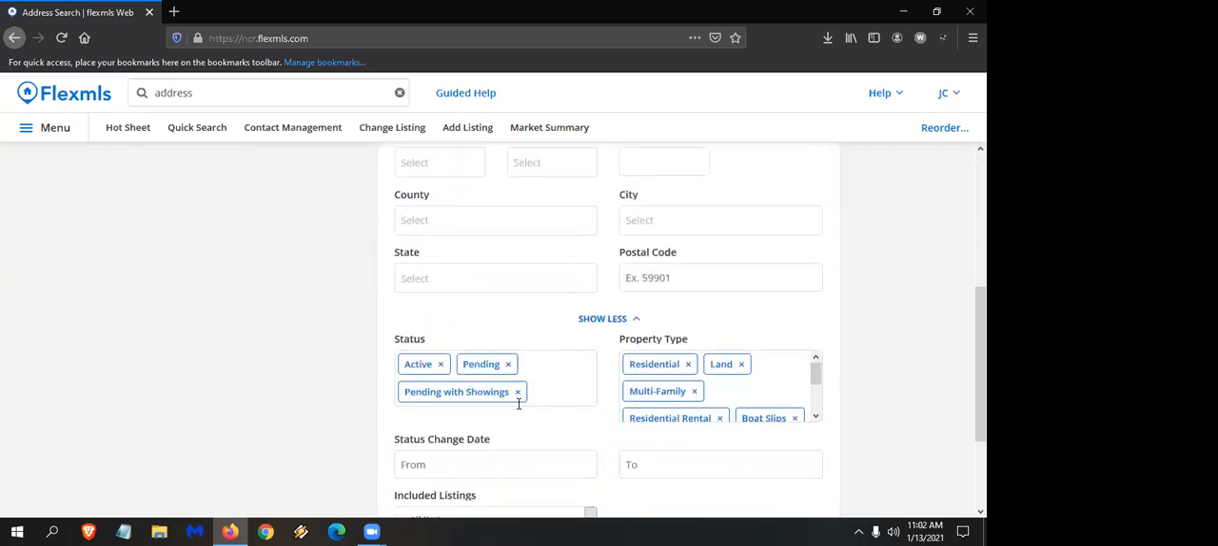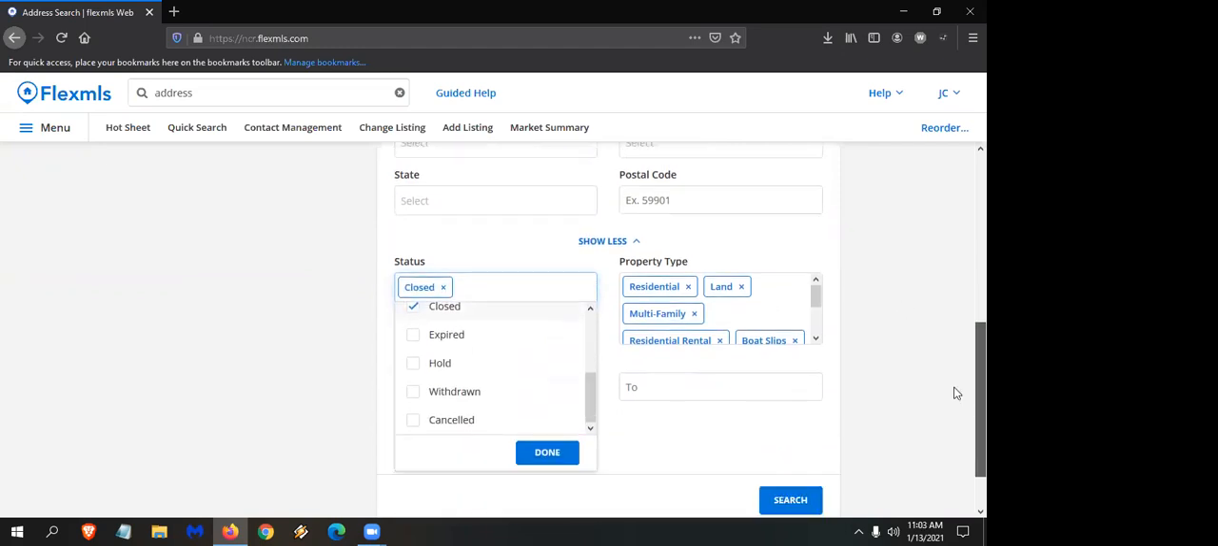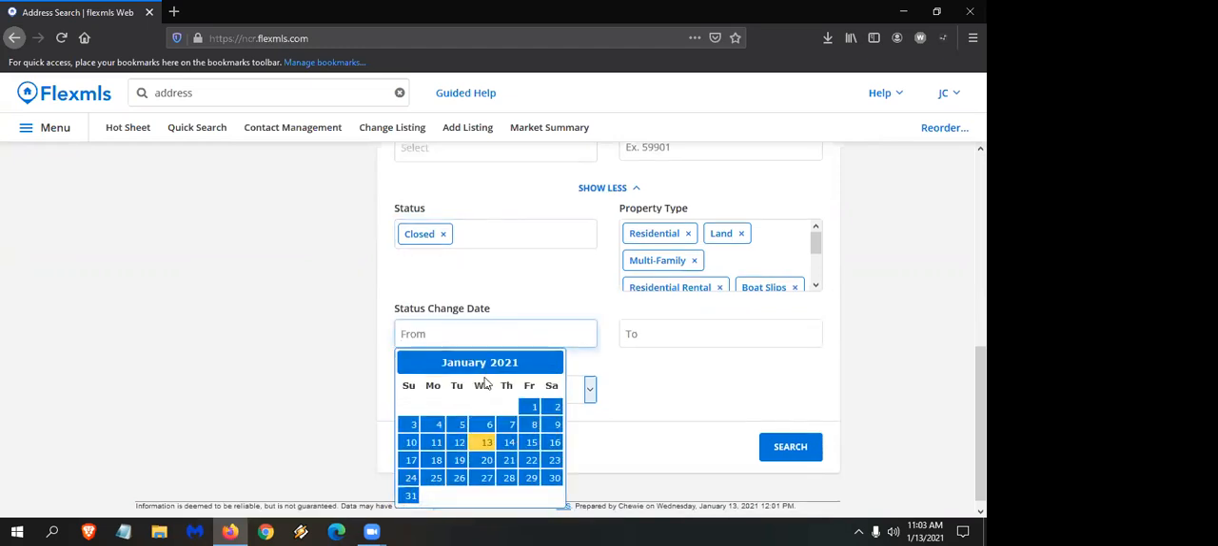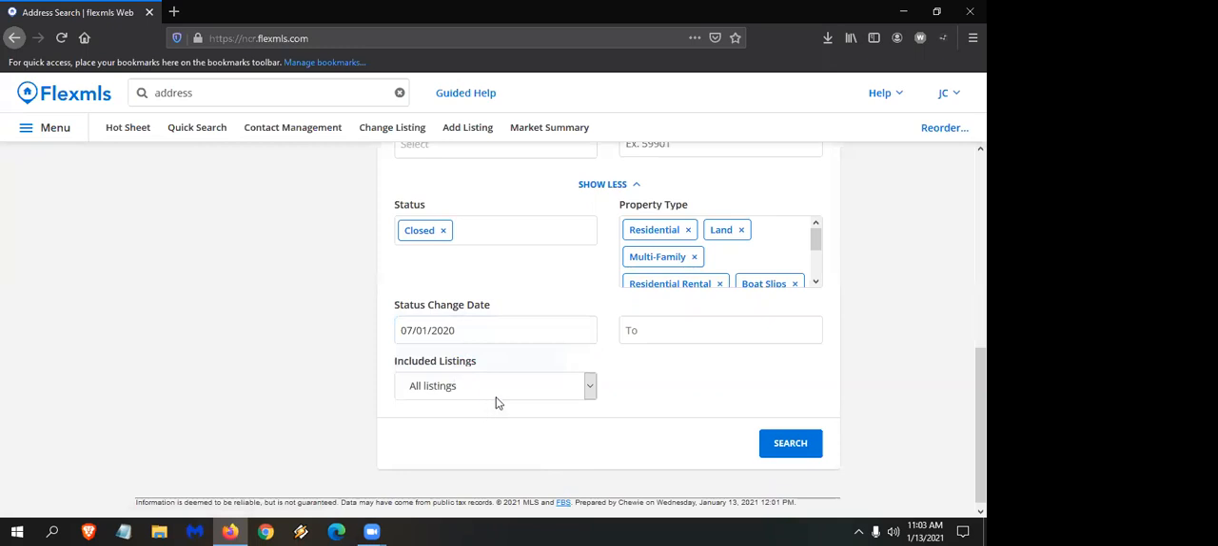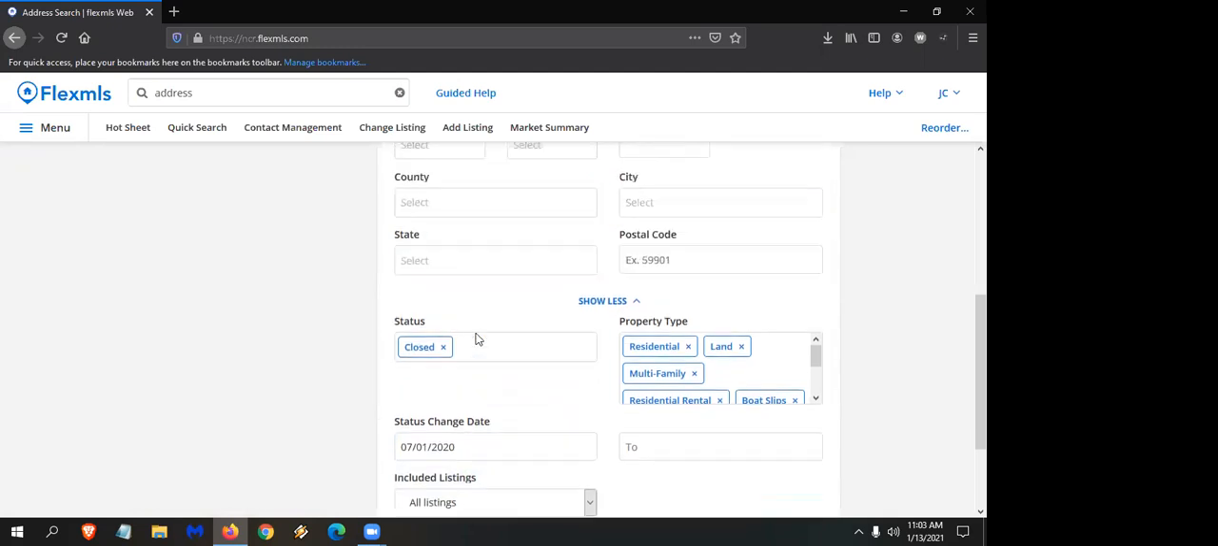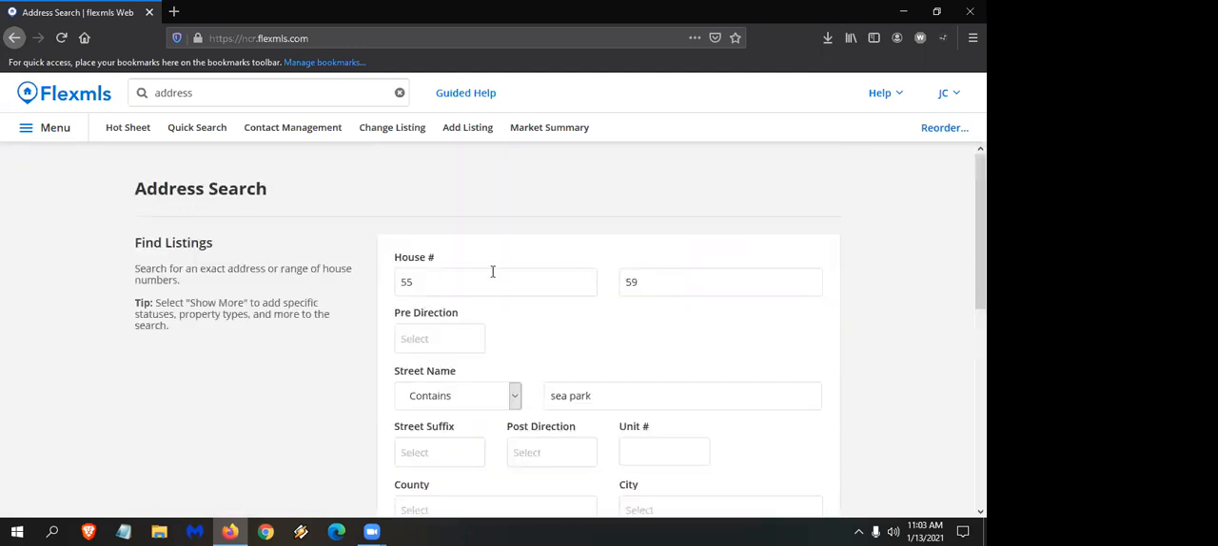But you go down, and for status this time, instead of choosing active statuses, I'm going to choose the closed status. And I'm going to put a date range of, say, the last 6 months or the last year. Let's just do 7/1/2020. What this will do is show me all the units that have closed in, say, the last 6 months and whatever parameters I put in. So I put in a range, or again, if it was just one building and there were like 40 units in one building, and then you put a street name.